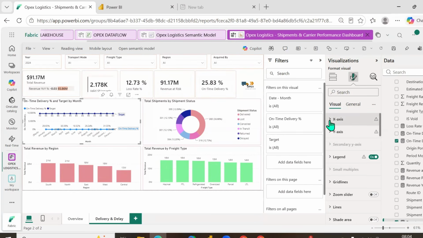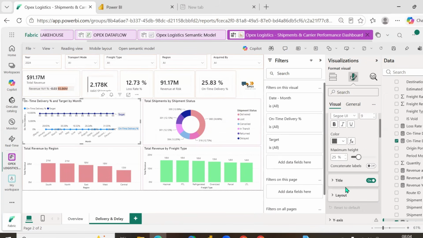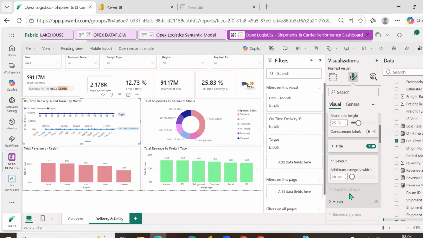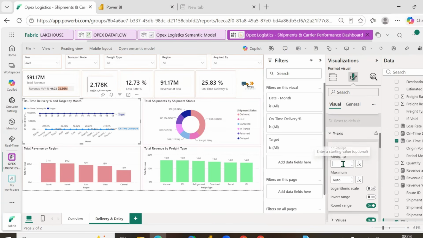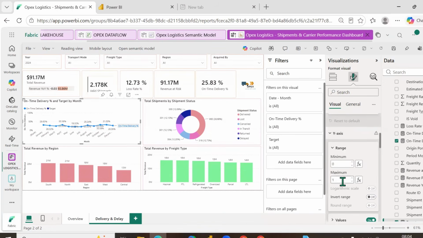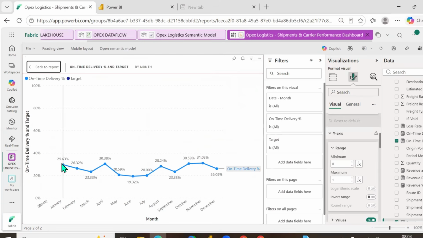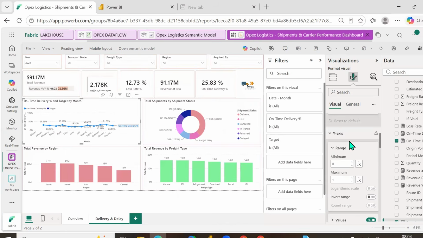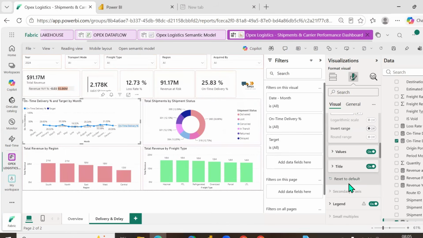Okay, let me go to the y-axis, the range. We can select the range 0 to 1. Let me select 0, and the maximum is 1. Yes, I think we got it. But where is the target? The target disappeared. Where did the target go? I think the target needs to be changed into the percentage.